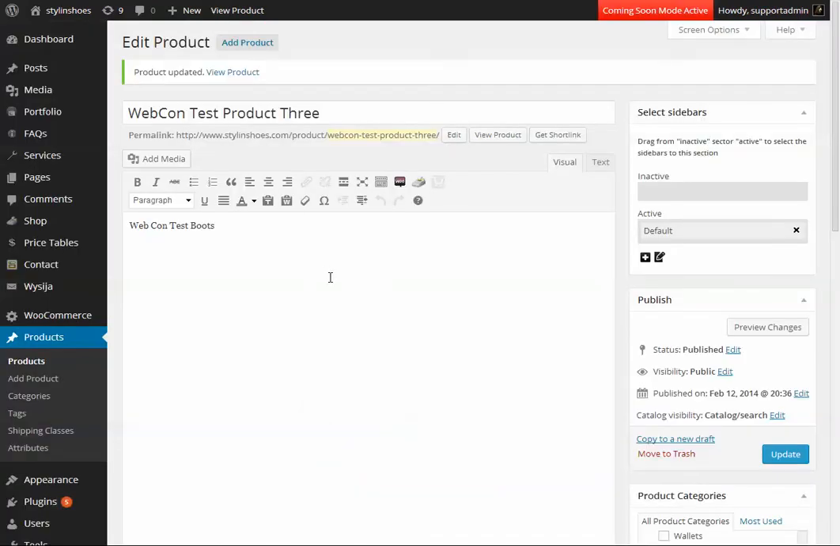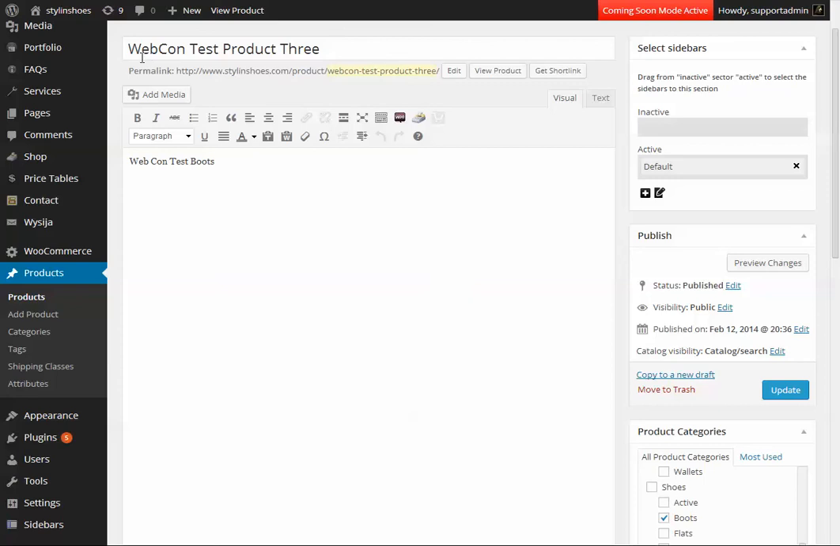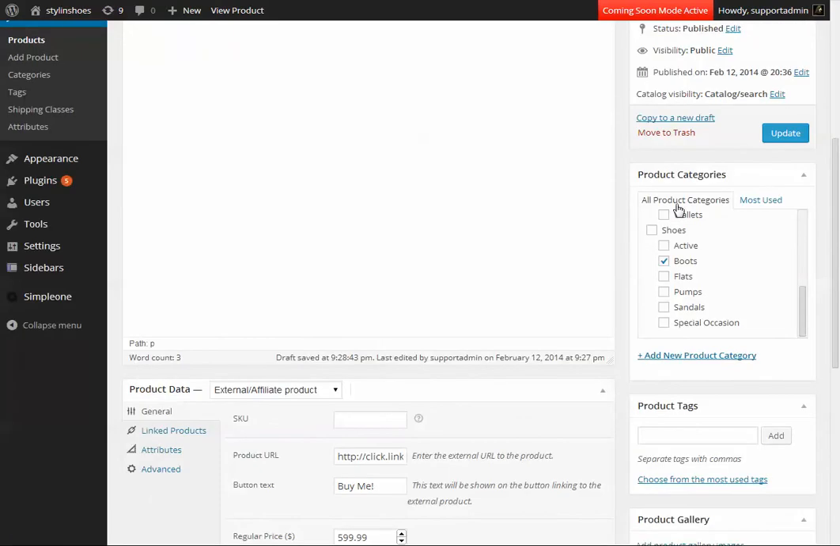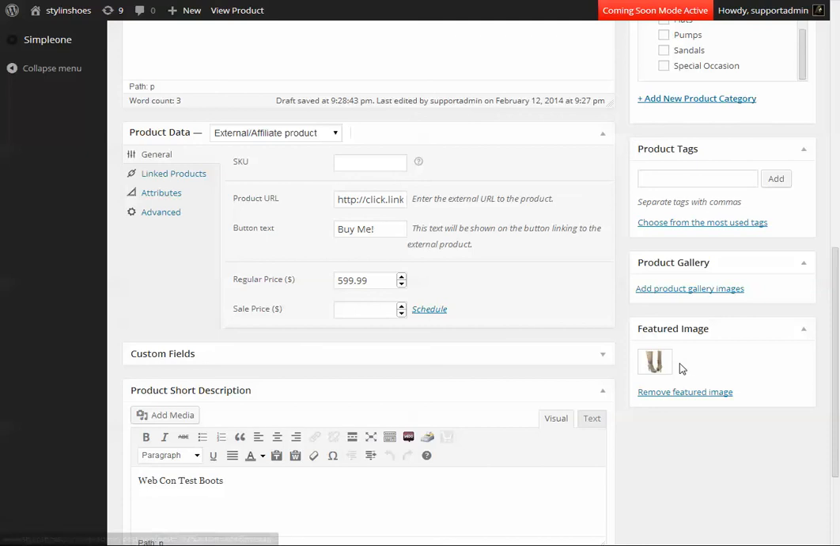That's totally fine. Essentially, the way you want to do it is by adding a product. The one product that I added is Web Contest 3. Put a description there, whatever you want to put. Make sure you also put your product category. Make sure you put the image.